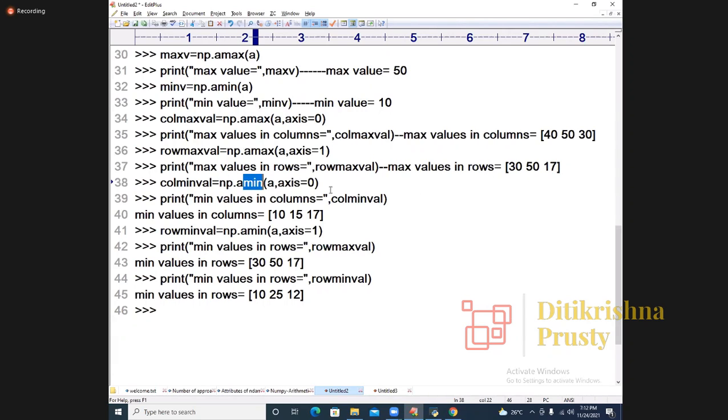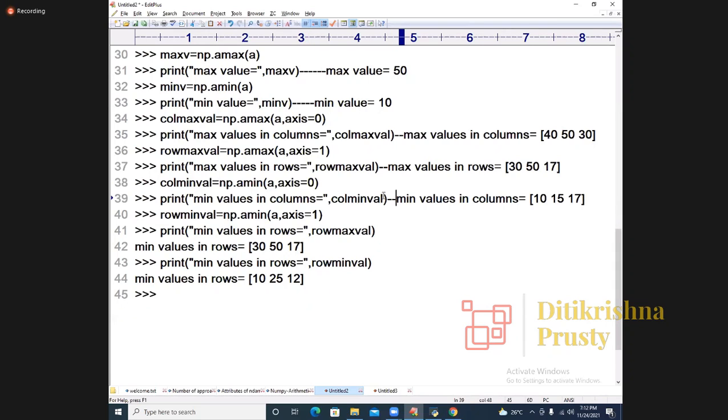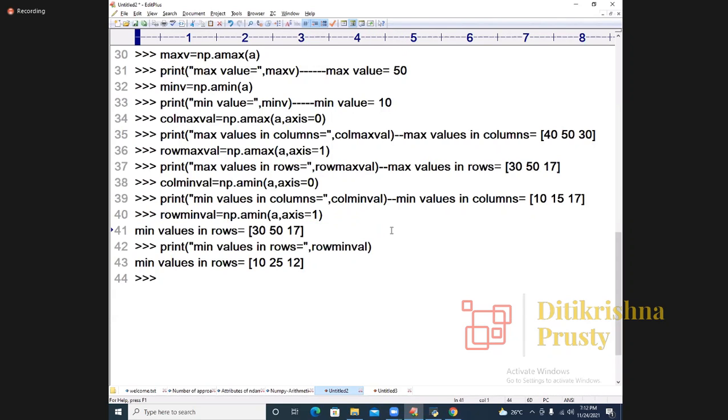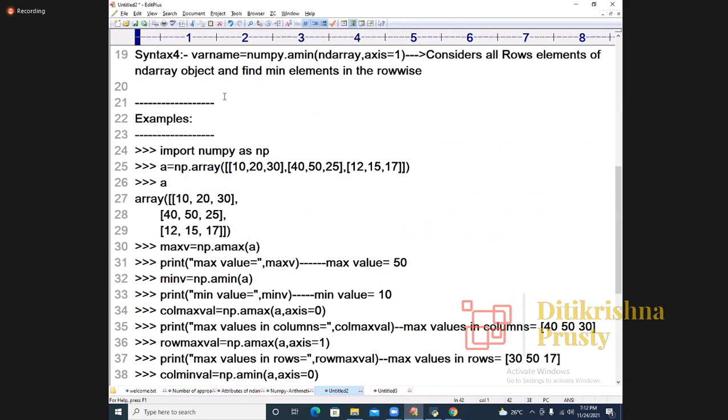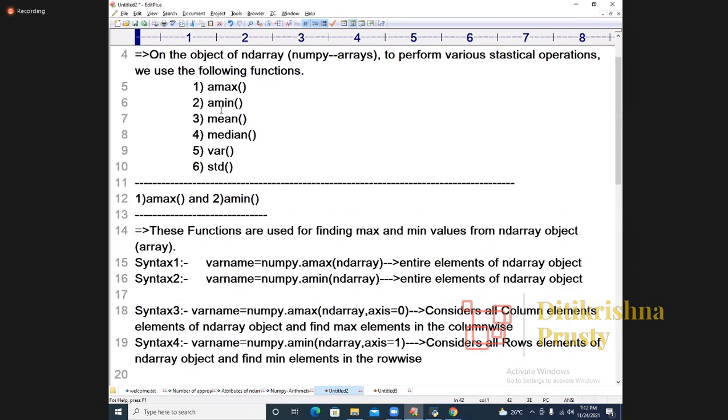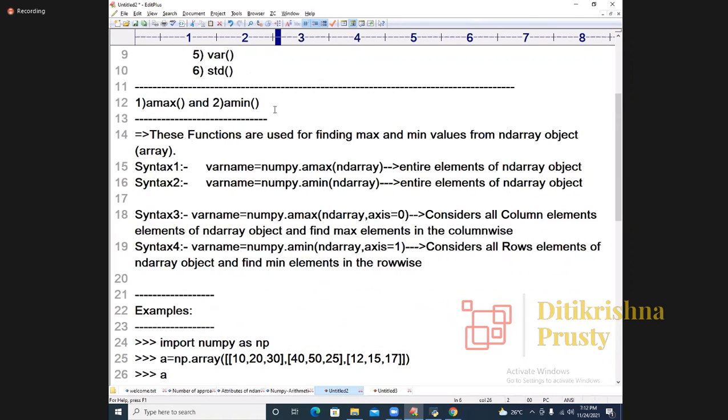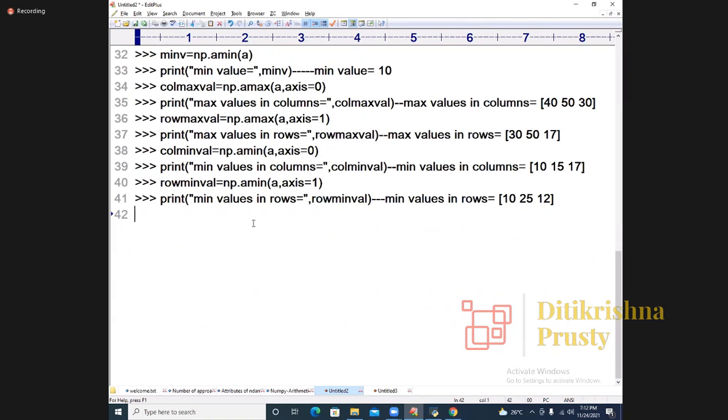np.min values I am talking about. Printing that, it is printing the column minimum values. Next, axis equals 1, it is printing. This I will remove. Now you see, the minimum values are printed. This is the total story of max, a max, a min. Did you understand? Yes. The first function is clear.